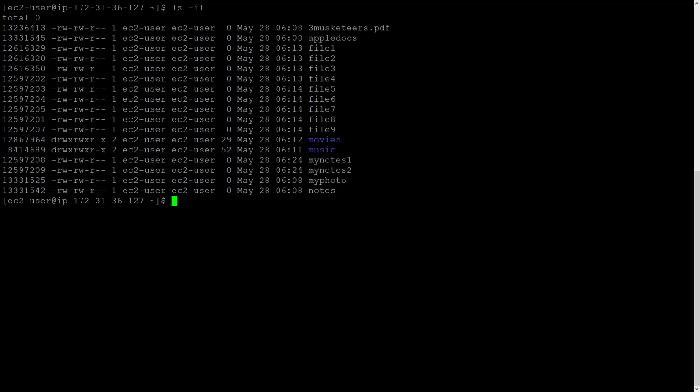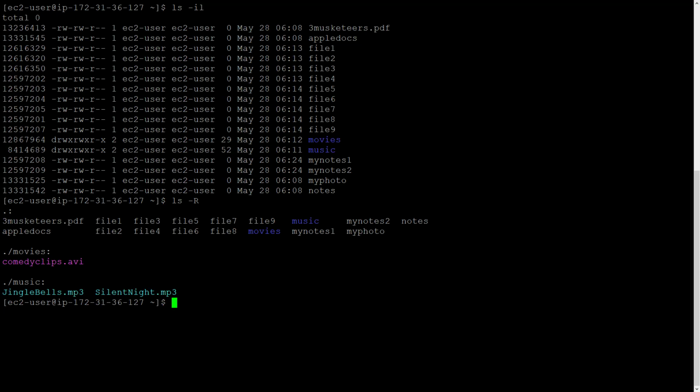So we have two directories, movies and music, in our current home directory. Normally, ls would just display the directory names in the listing and will not give any info about the directory contents. But if you use the uppercase R option, it will show you all inner directory contents as well. So if you type ls space -uppercase R, you will get a recursive listing.